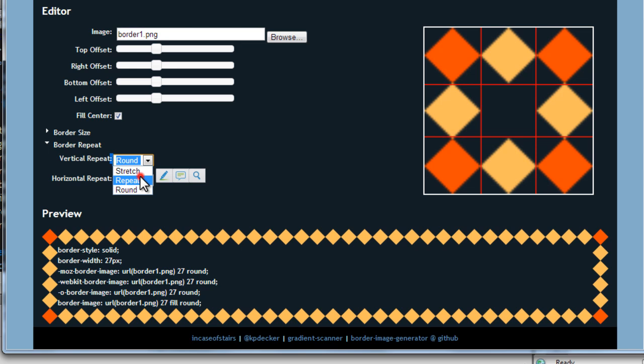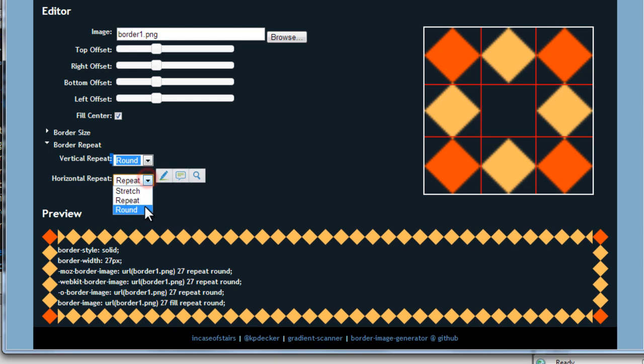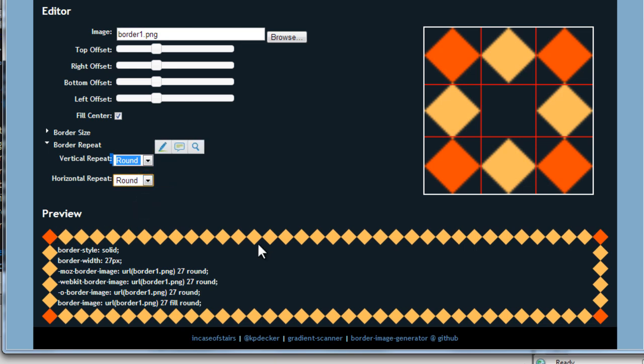I'm going to set it back to repeat. See, look at the corners. It's not starting or ending very well. Although the diamond shape is repeating itself along the x and the y axis, it's not starting properly, it's not ending properly, it's being truncated in half. So you see, round is a better option that allows us to start properly and end properly.